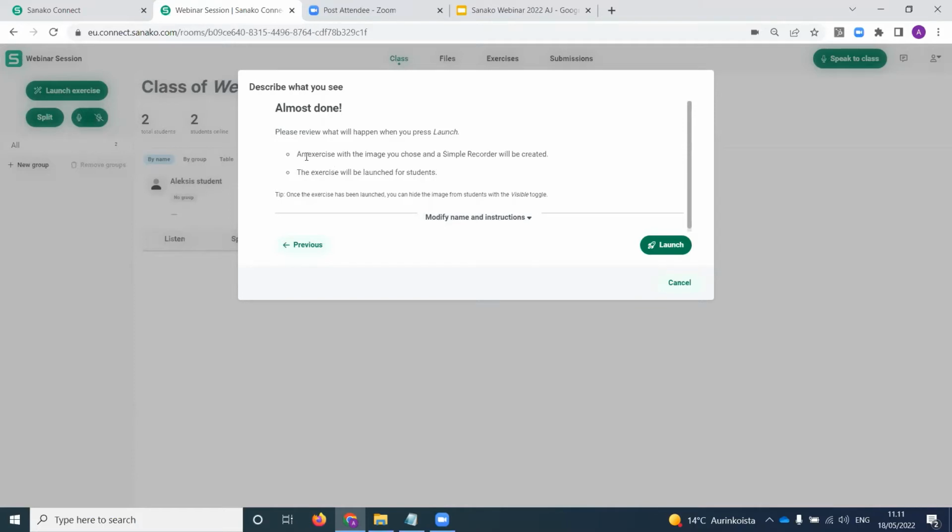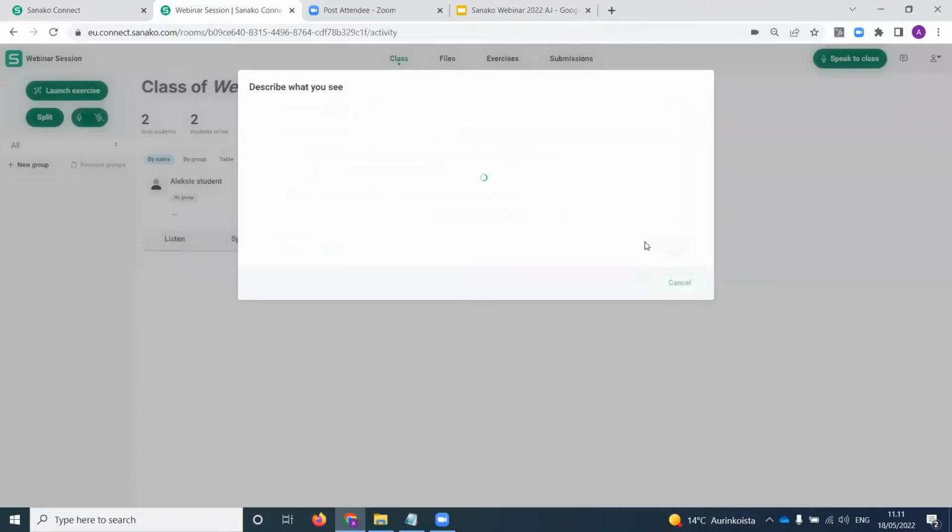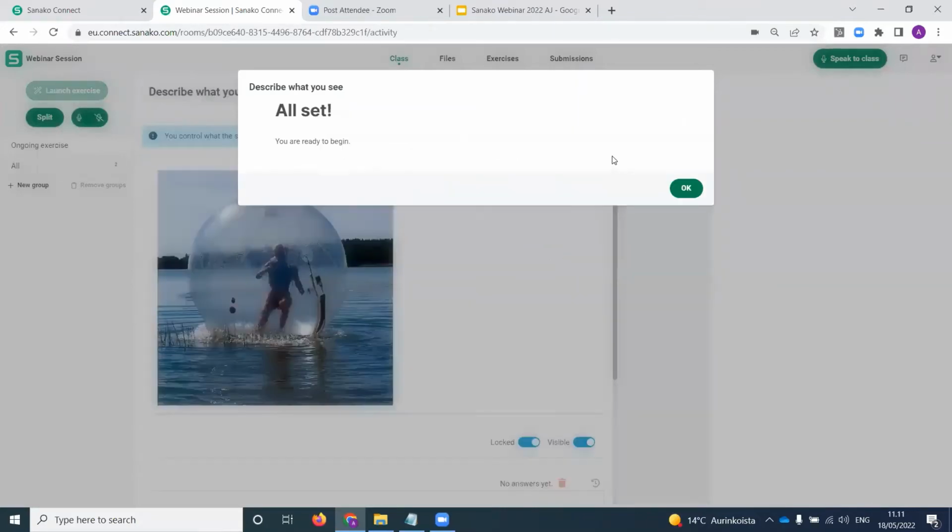The system also tells us what's going to happen next. It's going to display an image for the students, and there's going to be a recorder that we, the teacher, are going to control. So I'm going to launch that activity for my students. The system tells us that we are all set and we are ready to begin.